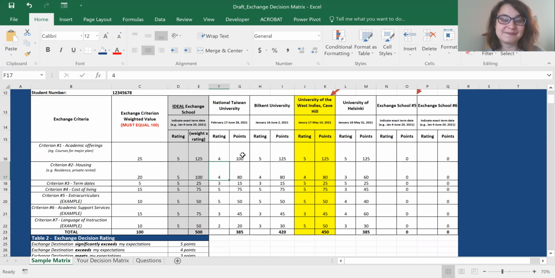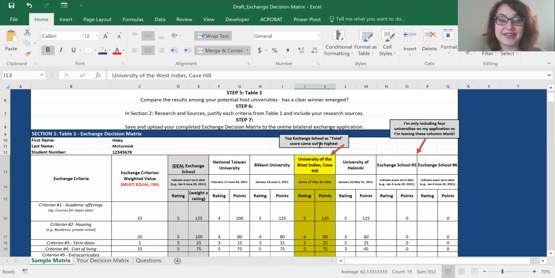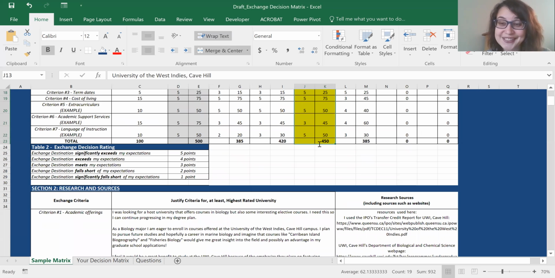So I'm going to revert that. And I would do this process for each of the universities. And at the end, a winner, if you will, or a top choice or a top ranked school will appear. And in this situation, it was the University of the West Indies, Cave Hill. So as our little comment here notes, the top exchange school is the one whose total score came out the highest. This is really helpful because it will also help you to determine how you are going to list the universities on your application. This is something we know that students can sometimes struggle with. At this point, you've completed half of your decision matrix.